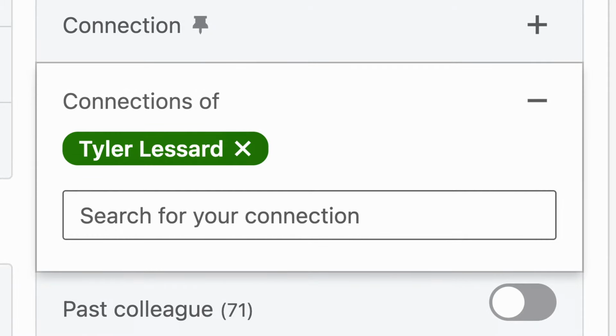All right, so the next filter is connections of. This allows you to see people who are connected with someone else. There's two main ways you can use this. Number one, look for easy referrals with your existing customers or your senior executives. Look for people who are connected directly with those people, and that way you can ask for warm introductions for people who already know them.